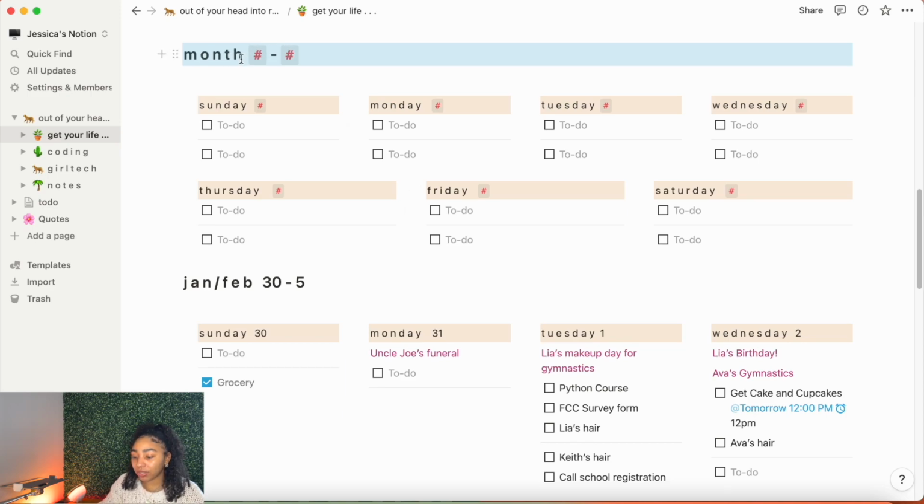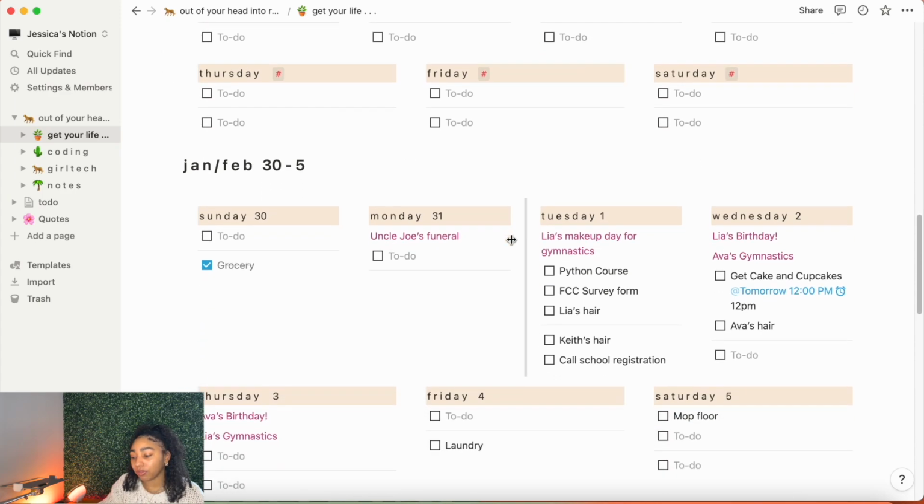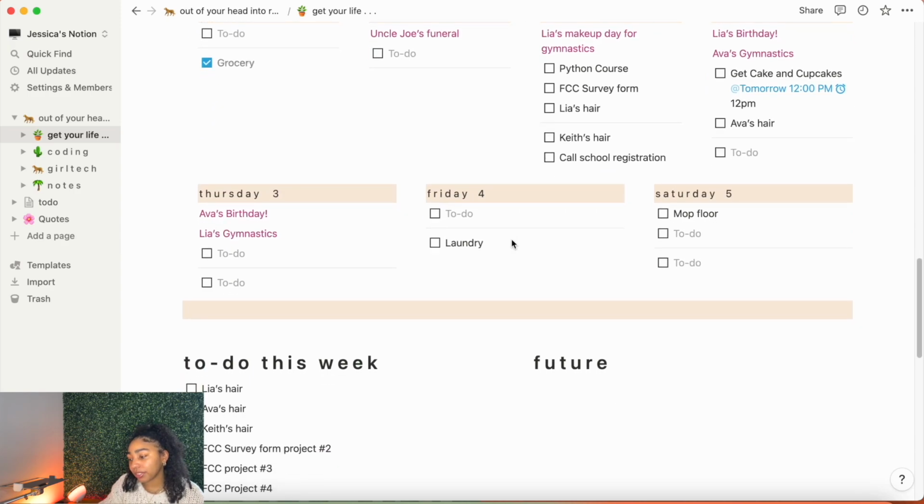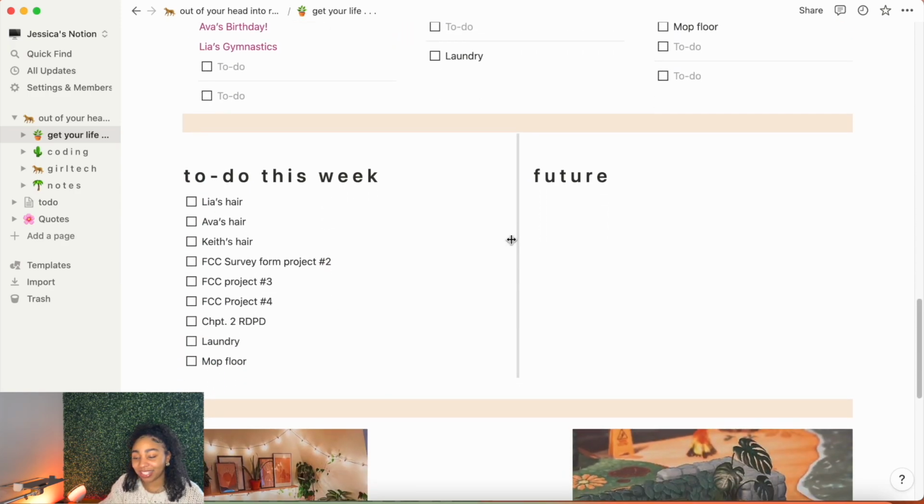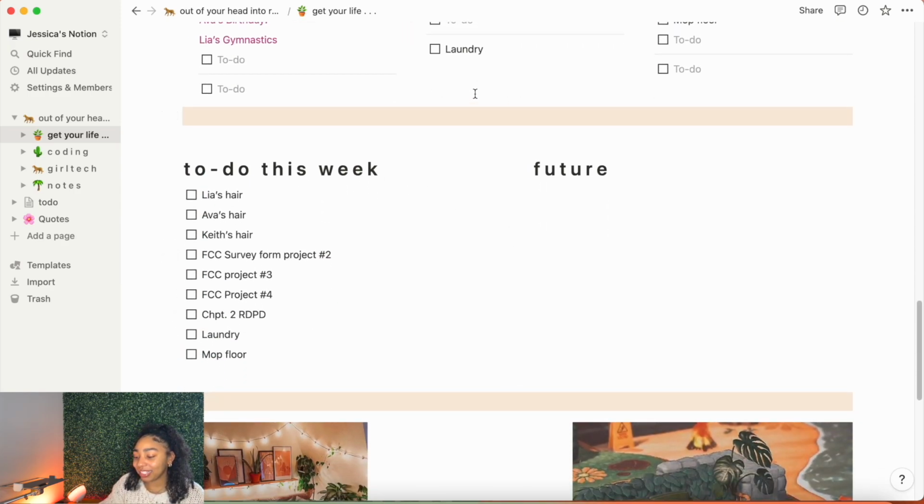I have these placeholders, so I fill in the month, then whatever dates are within this week, and then I go in and fill in each number for each day. Kind of self-explanatory. I probably spent too much time on this section, but you get the gist. And then this next section goes along with this weekly section.